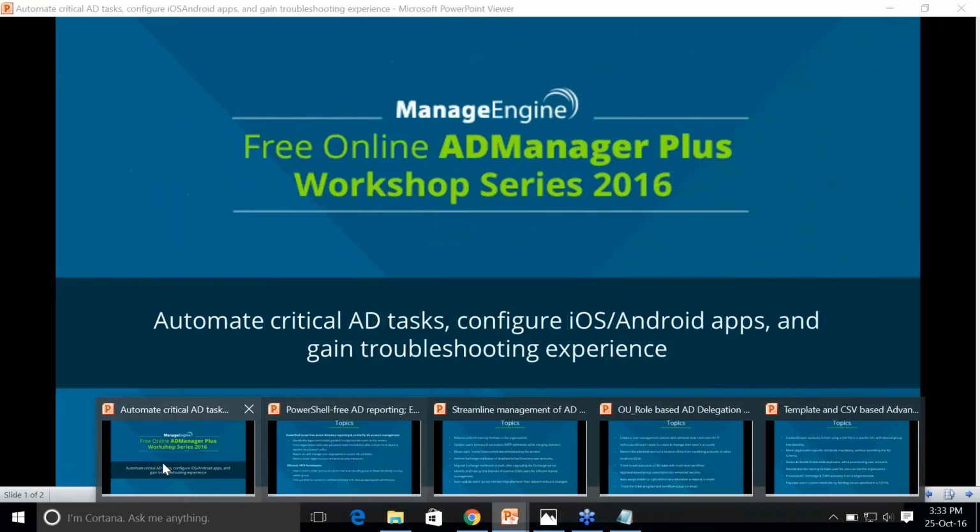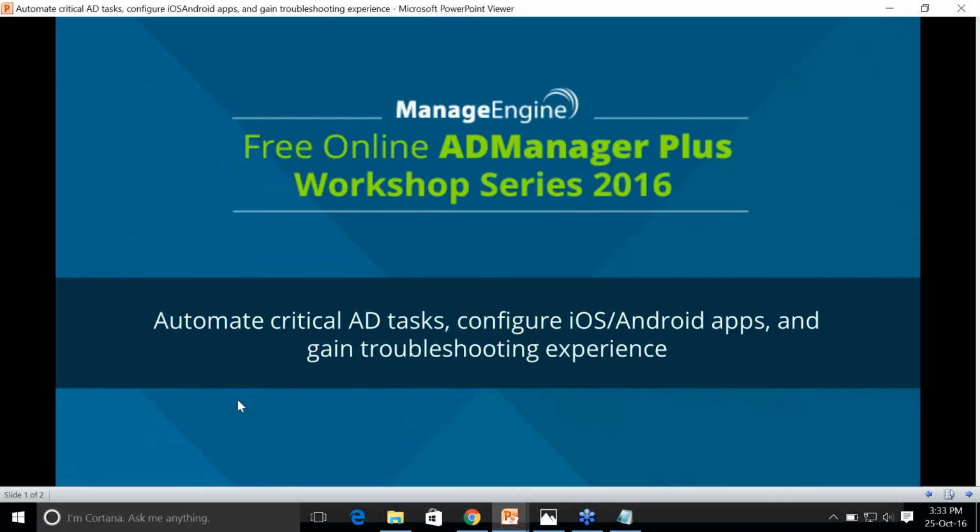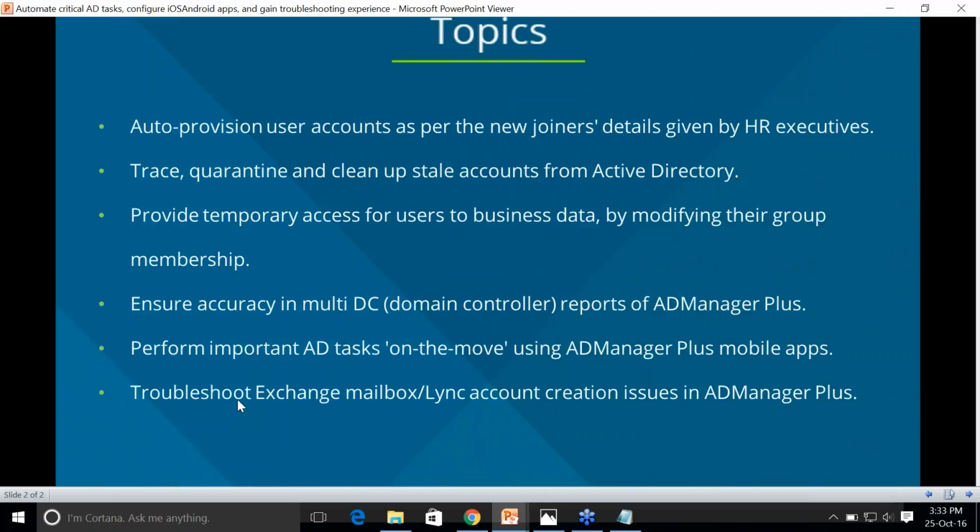In today's session in week 5, we will be focusing on automation. That is, how do I automate certain critical Active Directory tasks? In other words, how do I perform certain repetitive tasks that are crucial to my organization? It can be cleaning up your Active Directory or user provisioning, or it can be anything. Let me give you the agenda for the day.